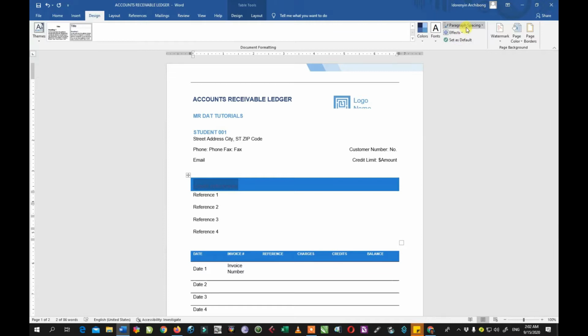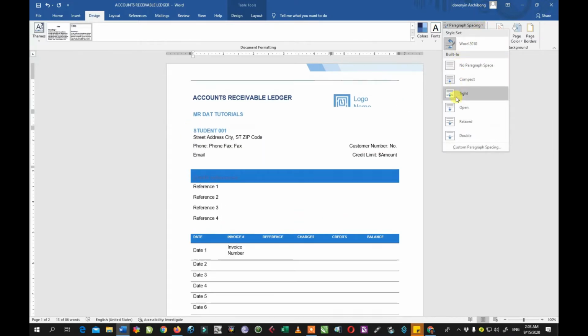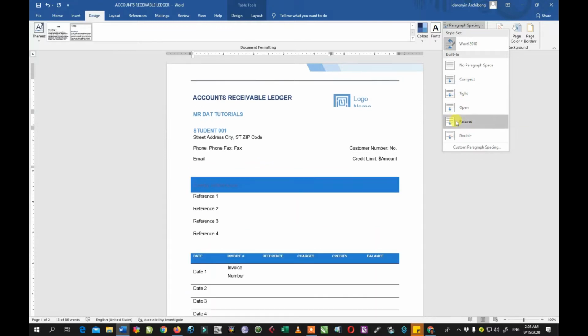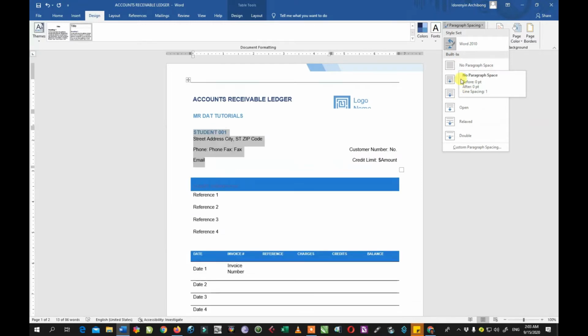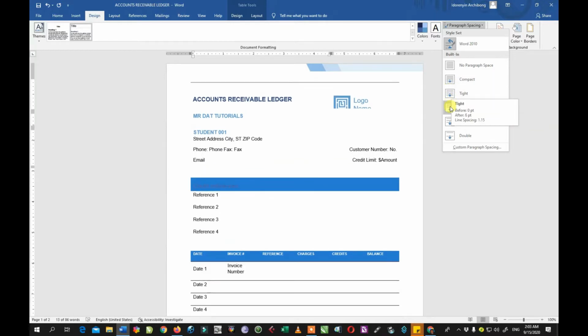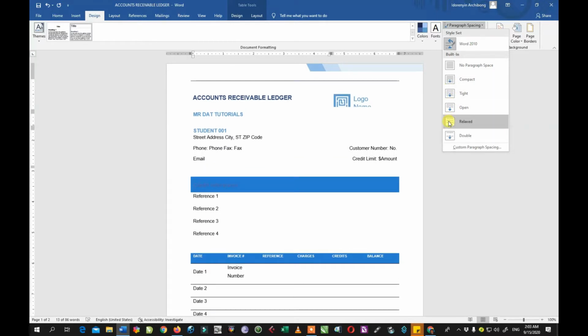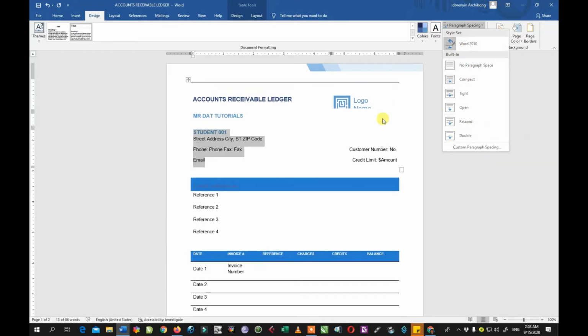The next thing here is the paragraph spacing and highlight. Come here, see, no paragraph space. It makes the line closer. Then we have this one here, compact. We have tight, open, relax, and double spacing. So let's keep it tight.